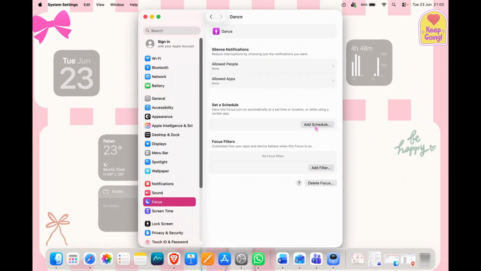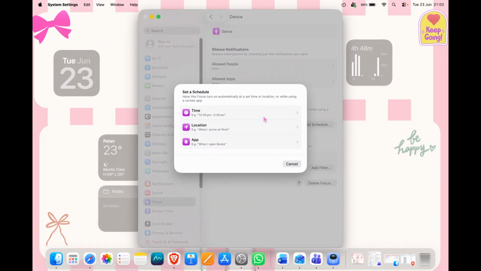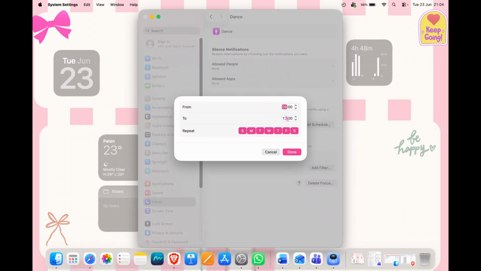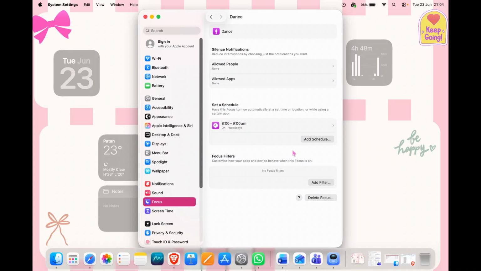And you can add a schedule, so you can put in the time duration from to, and choose to repeat it. You can choose days of the week. Let's say I want to choose from 8 a.m. to 9 a.m. I don't want it on Sundays, so I'll untick Sundays and Saturdays and hit Done. So a schedule has been added.